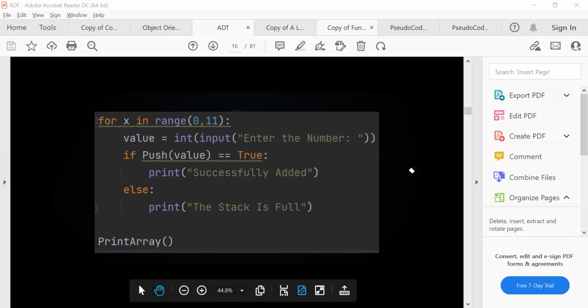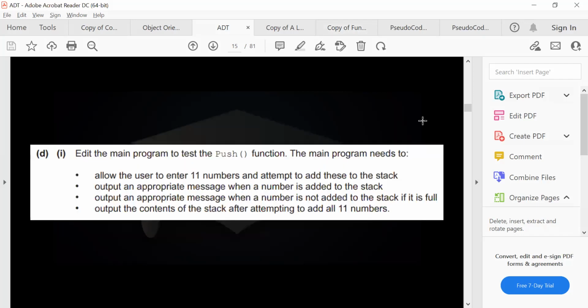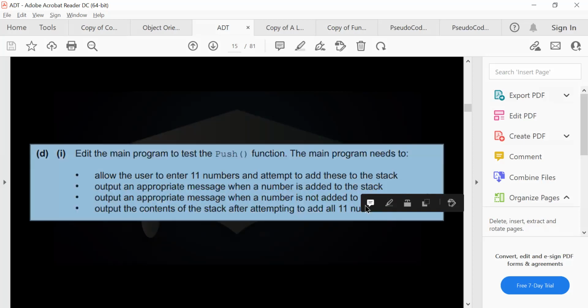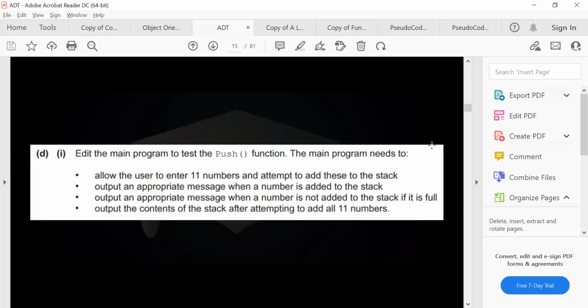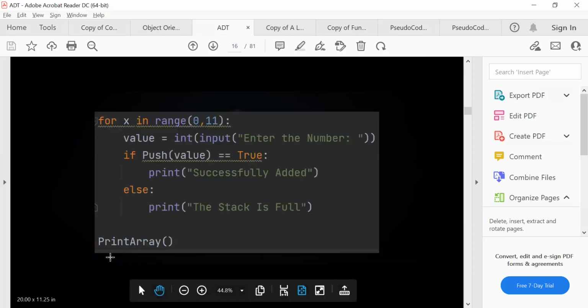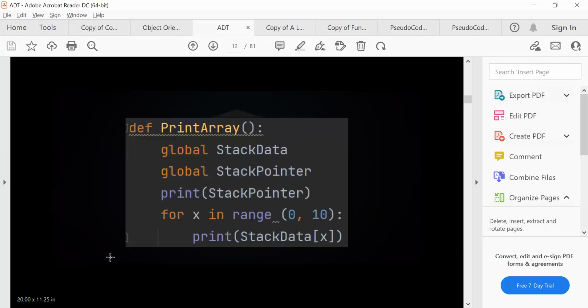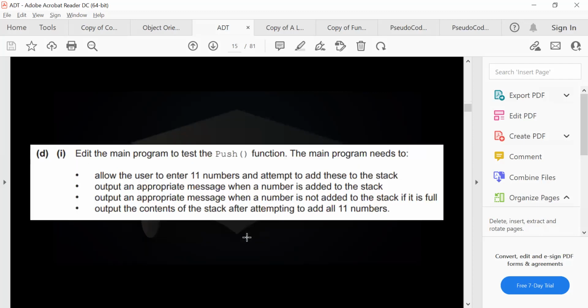After this, the requirements say to output the content of the stack after attempting to add all the 11 numbers. So after we try to add, we will just print the array. Print array is actually a method that we already defined earlier. Can you still remember that? It will loop through the stack data and print all of it.